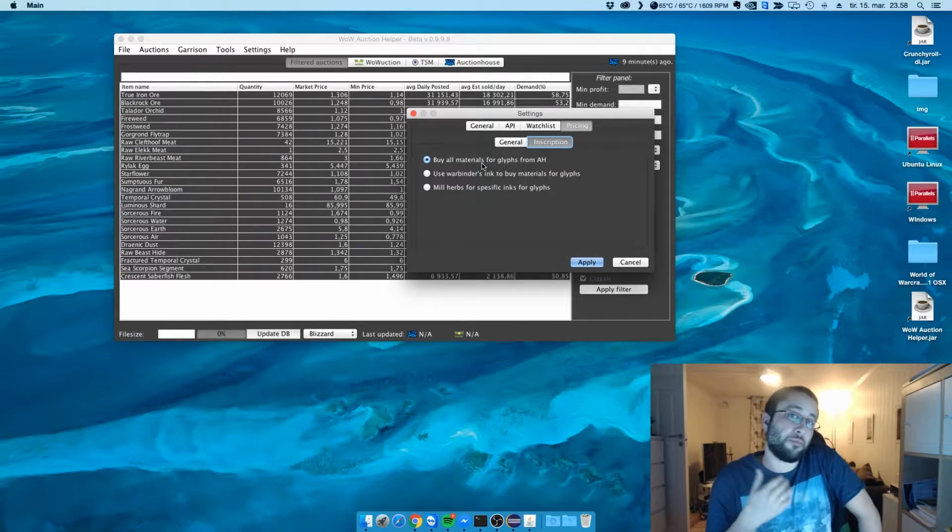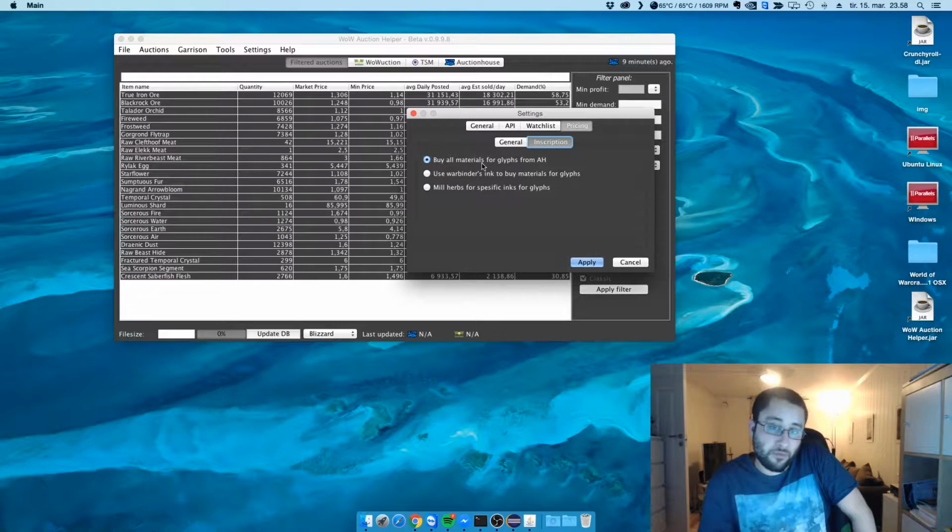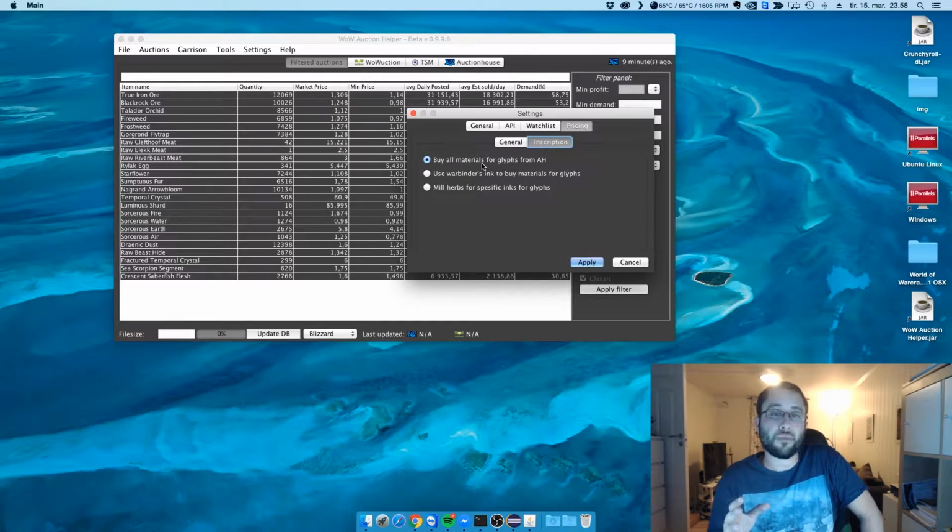And in the inscription tab, you have the option of telling the application that you want to buy all the materials for the glyphs from the auction house. That means the inks, so you want to buy all the inks from the auction house. The second option is to use Warbinder's ink for all of the glyphs that you are going to craft. The third option is that you want to mill all the herbs for the glyphs.